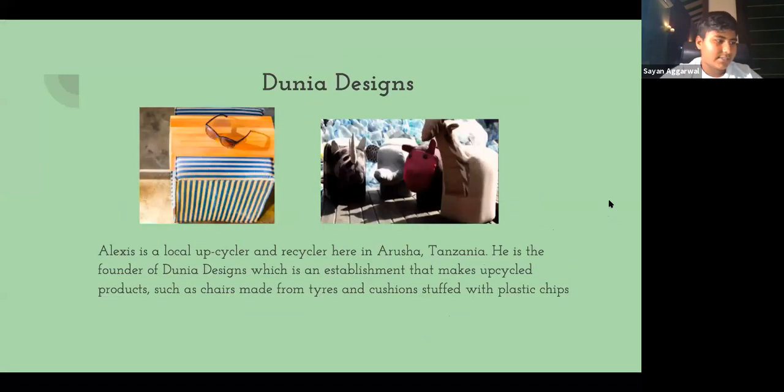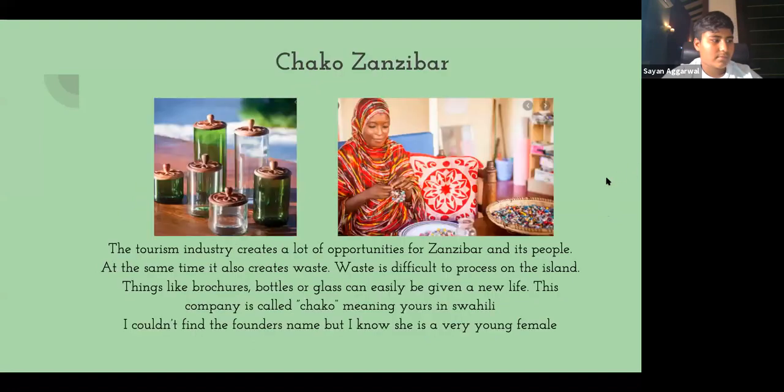Dunia Designs is a company founded by Alexis. It focuses on upcycling and recycling. Alexis was inspired by his wife, who challenged him to start an eco-friendly company that tackles waste in Tanzania. Chako Zanzibar is an upcycling and recycling company based in Zanzibar. Zanzibar is a popular tourism spot, therefore a lot of waste is created. Chako means yours in Swahili. The founder of the company has chosen to stay anonymous.